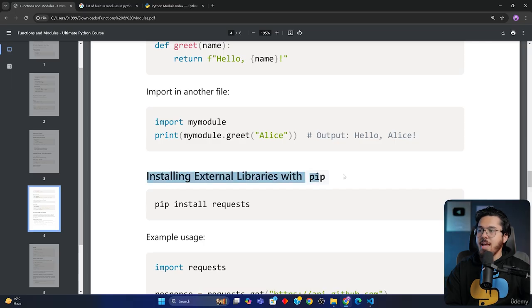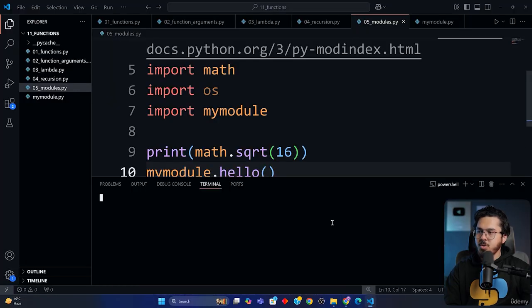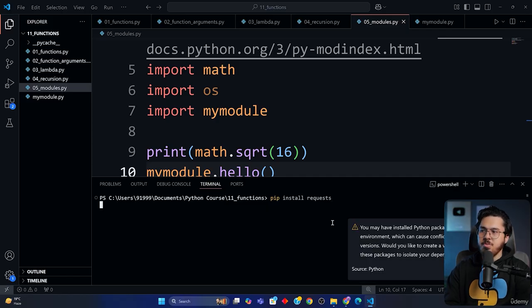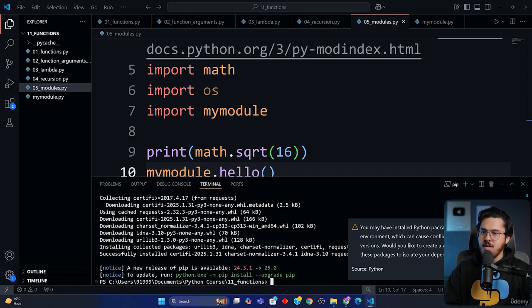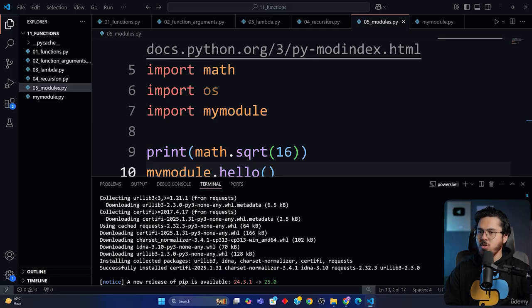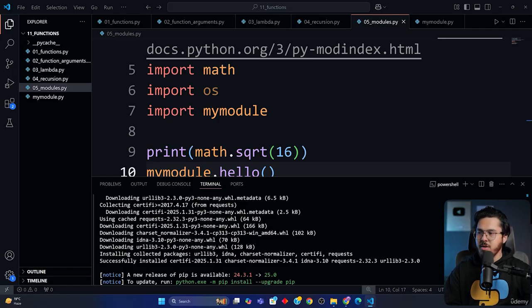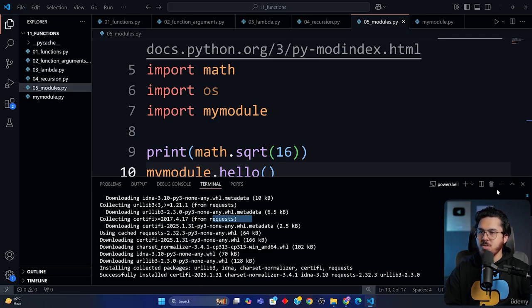And now let's talk about external modules. External modules can always be installed using pip. So if you open your terminal and you type pip install requests, and you press enter, it says that you may have Python installed into your global environment, which can cause conflicts. Do you want to create a virtual environment? So I got a warning which I can safely ignore for now, because we are going to understand what virtual environments are in future videos. So you can see pip has installed requests for me. So the requests module has been installed.